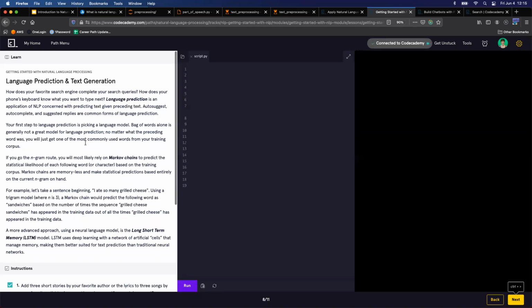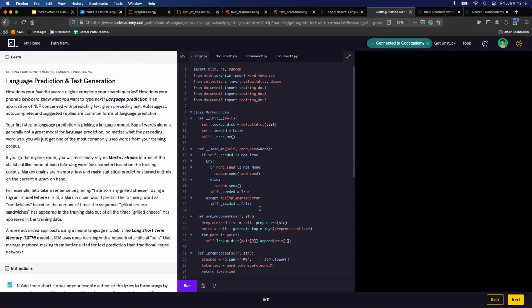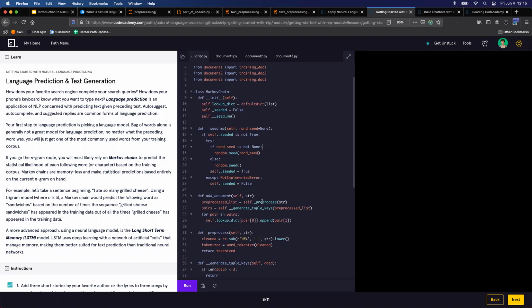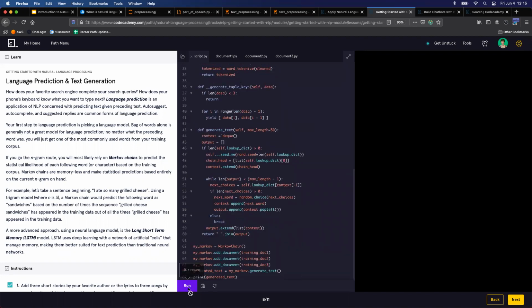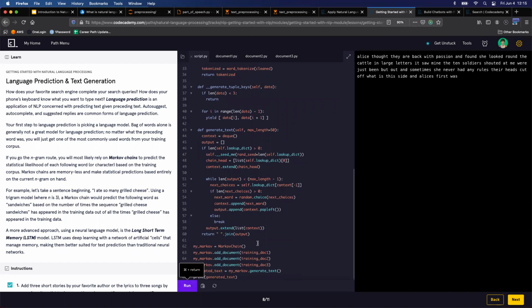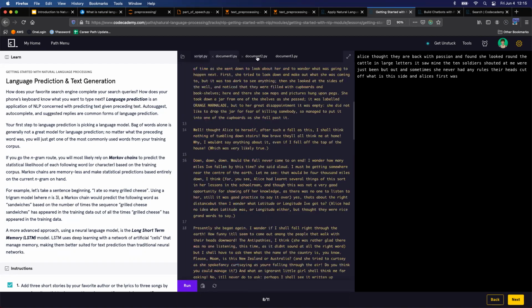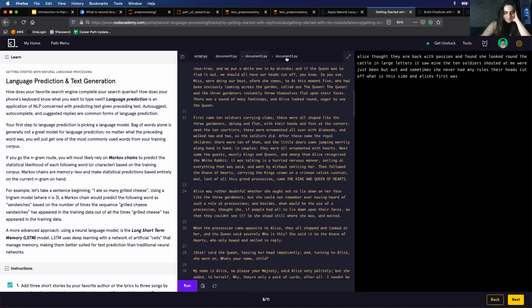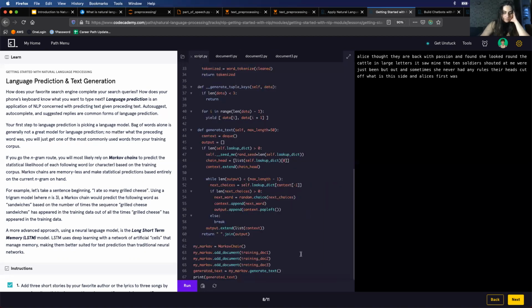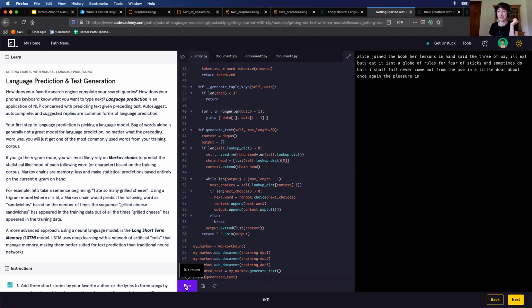With language prediction and text generation, this is pretty fun. This is using a Markov chain and N-grams, and you can train it on as much text as you like. I kind of went with this Alice in Wonderland theme again, but you can actually play around here and just pop in 3 different documents to use to train, and then you can generate something that will look a little bit like the text that you passed in.